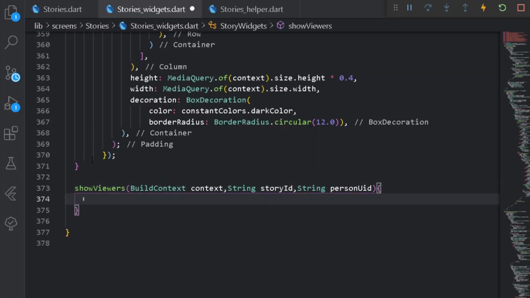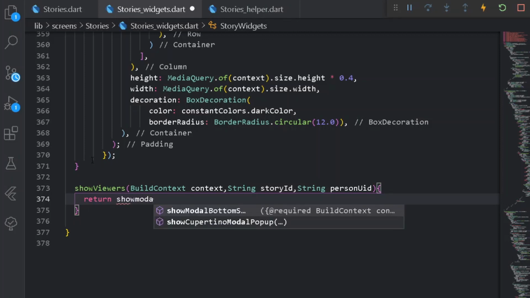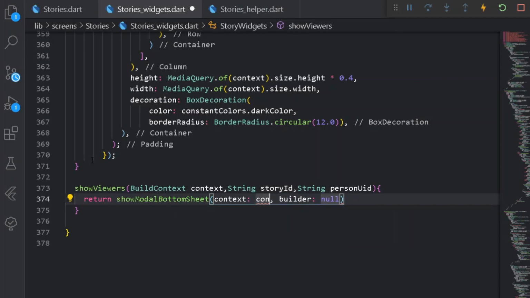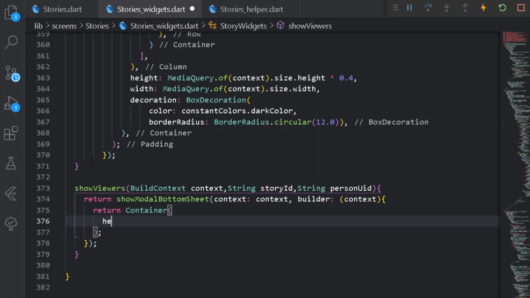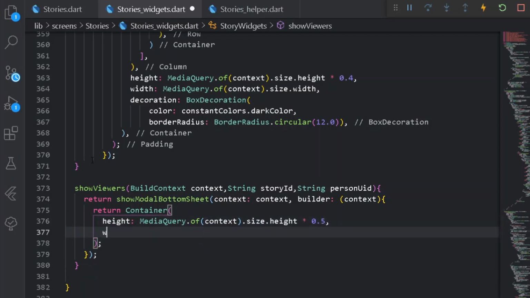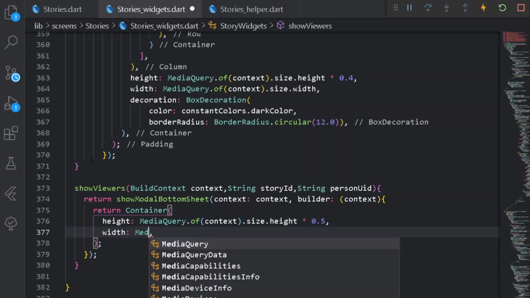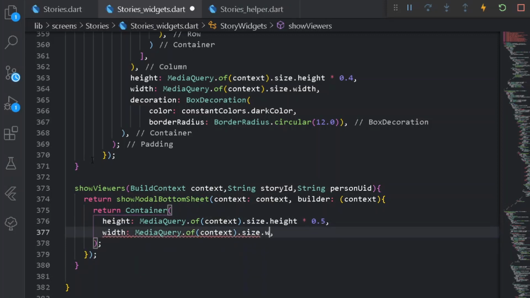So under the following thing, I can simply return a showModalBottomSheet, and here let's have a context. Also we shall be requiring a builder. So here let's have a builder in the form of context, and here I can simply return a container. So under the following container, first of all let's have somewhat height and width under a MediaQuery.of for a context, size.height into 0.5.